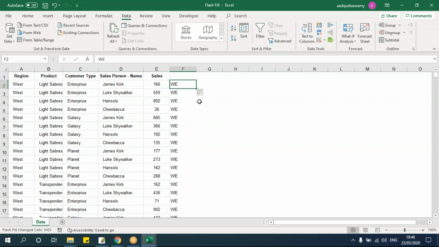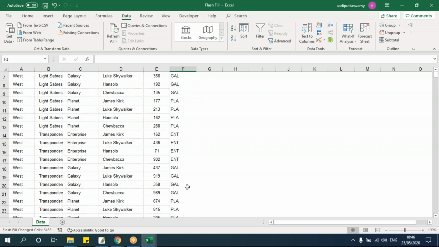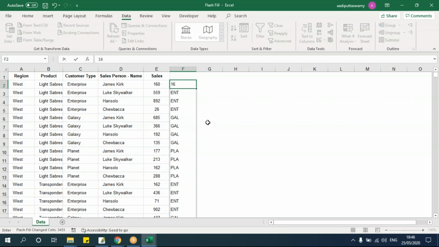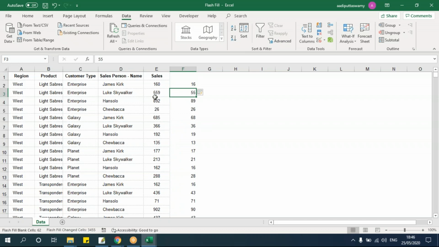Let's say lightsabers, I'll say LS. It will give me these values. Enterprise, I'll say ENT. So I can give any characters here within this table, and then I can get the data here. It will just fill the data. Next one, even numbers it can also take, say 16, and enter. It is taking only 2 numbers from the number column.